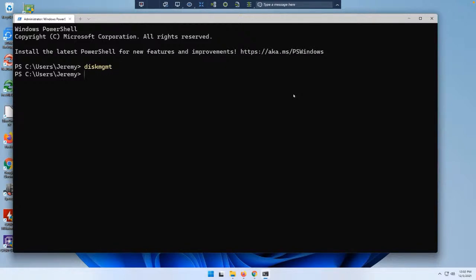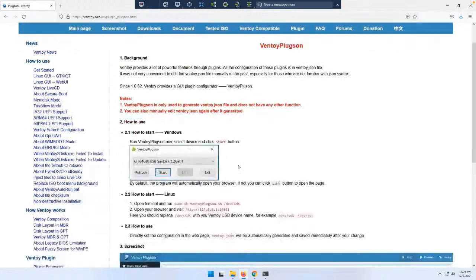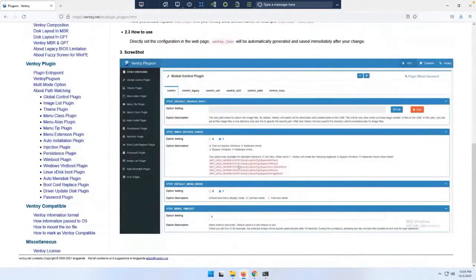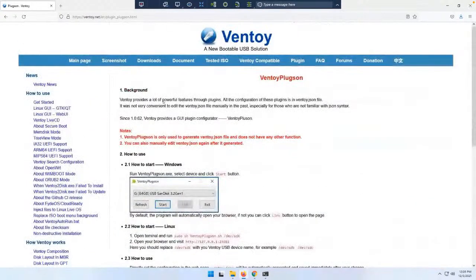But yeah, that's in a nutshell a little bit about the new Ventoy with the configurator that's now available. It will be interesting to see how they refine this over time, and if other people start making use of it.